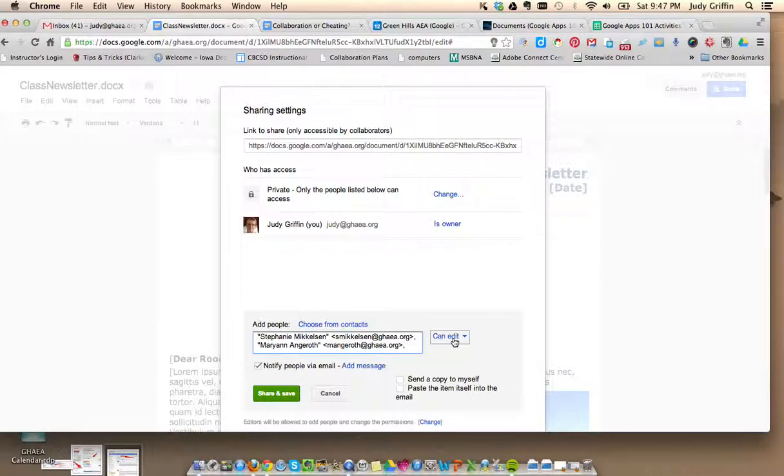If I want to, before I even share and save, or after, you can always go back and change it if you forget, I can give them permission to just comment on it. If I say that they can comment, this way they can view it and they can go to insert a comment, but they can't change any of the text in the body of the document itself.